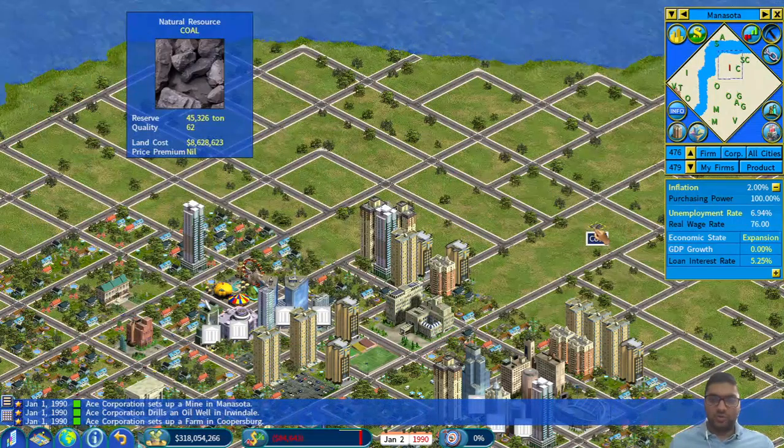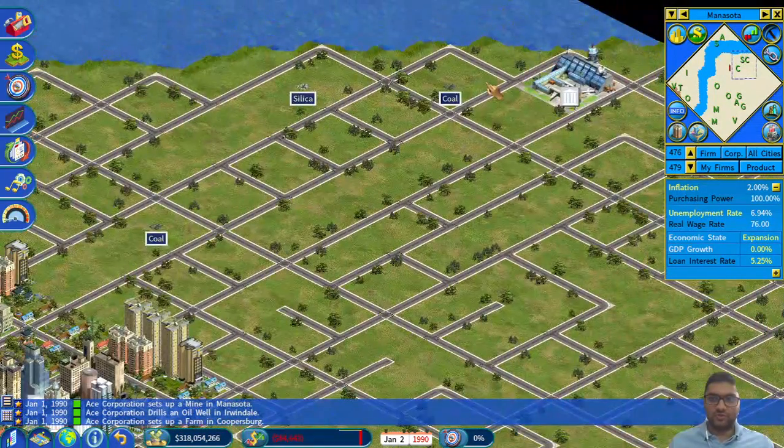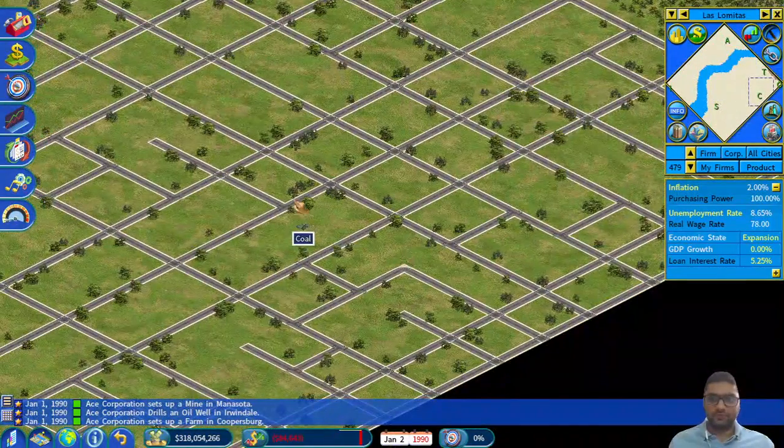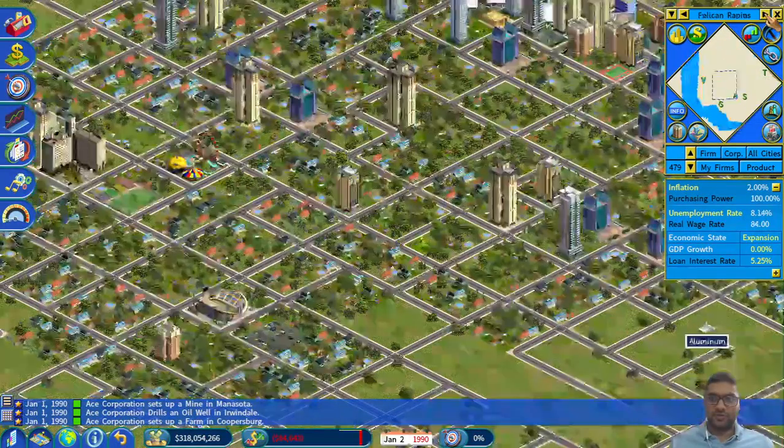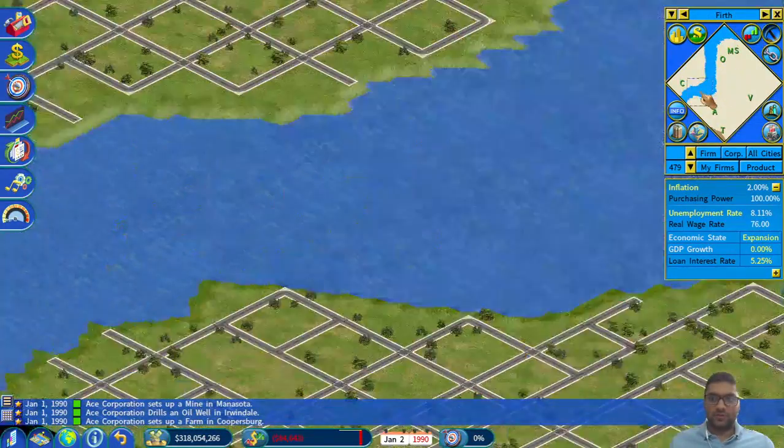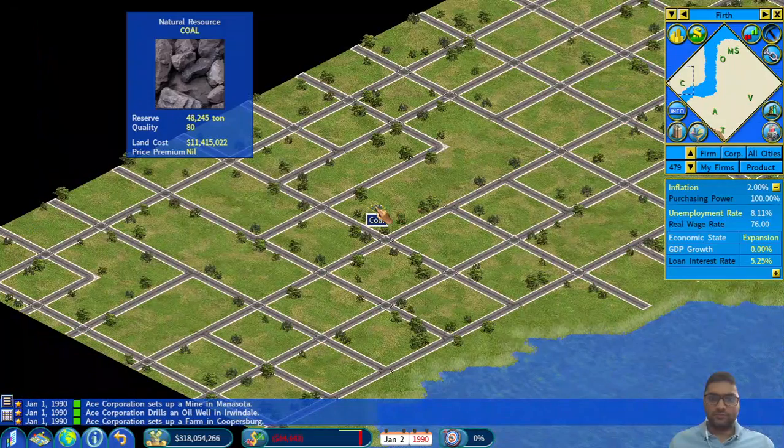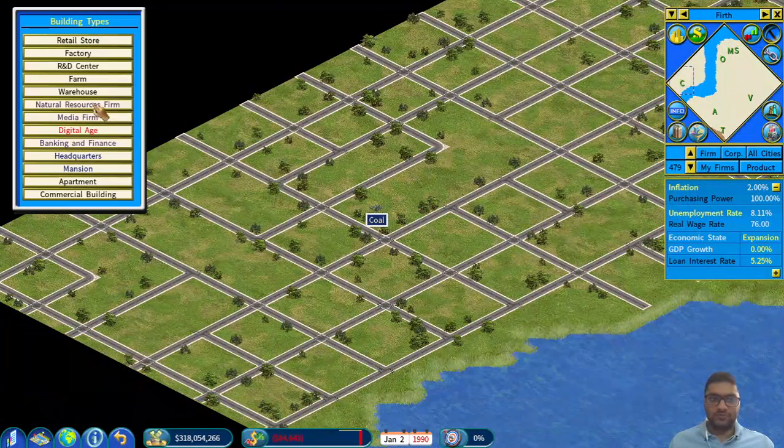And I need coal here. This one is 62. There's another one somewhere here. 70. Let's keep on looking. 57. 80. I'll take it.